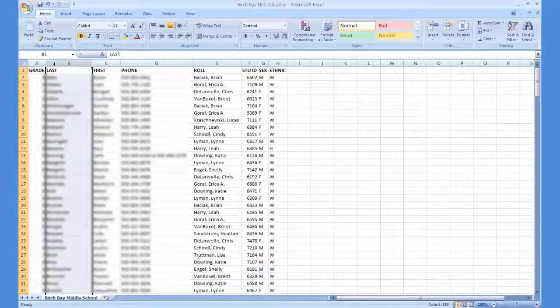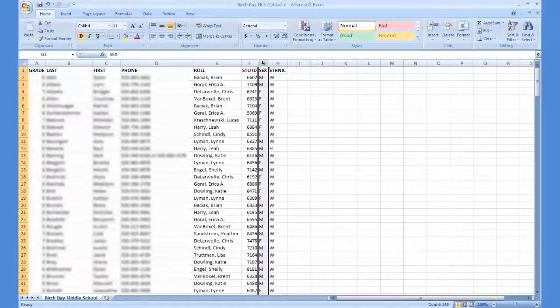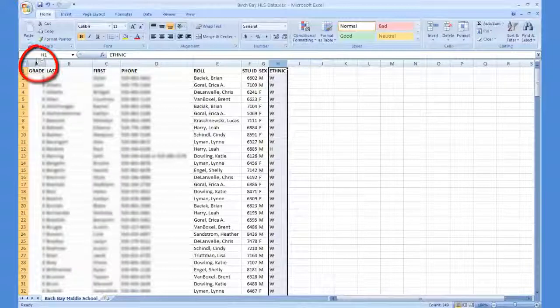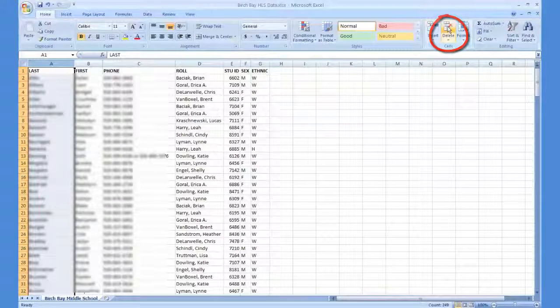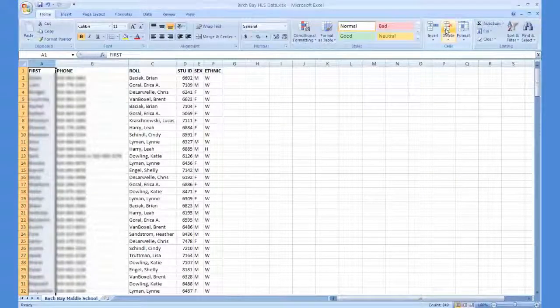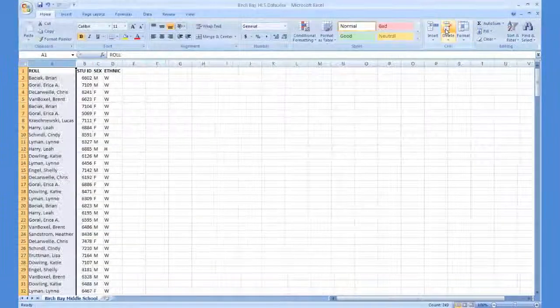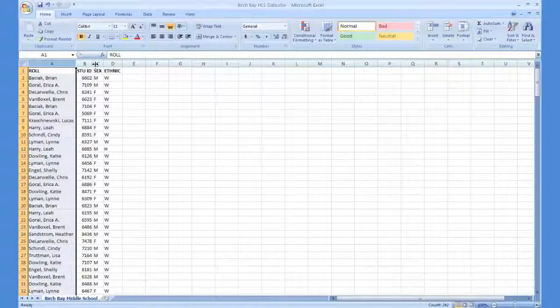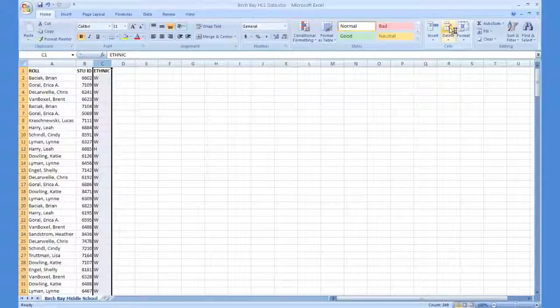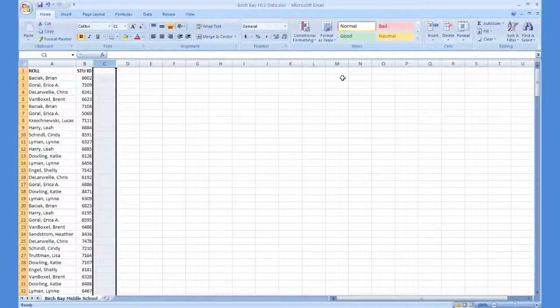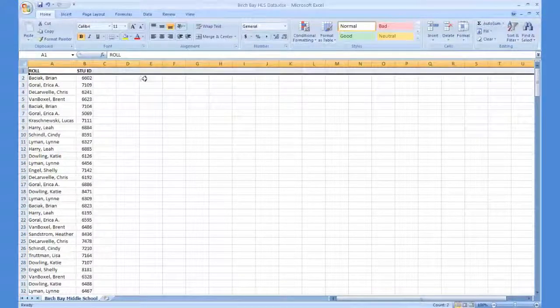Let's start by removing these extra columns. Select the grade column and then click Delete. Delete the last name, delete the first name, delete the phone number, keep roll and ID, delete sex, and delete ethnic code. We also need to get rid of the row of titles. So we select it and we click Delete.